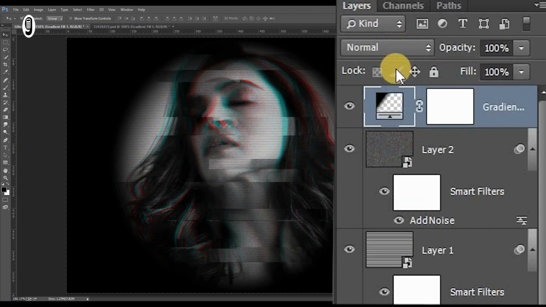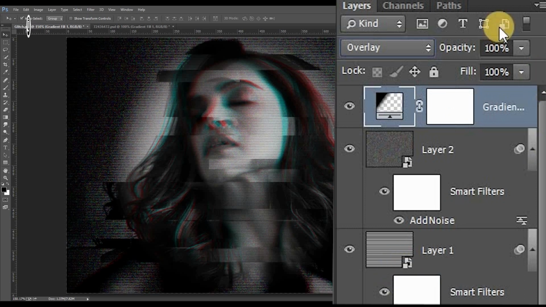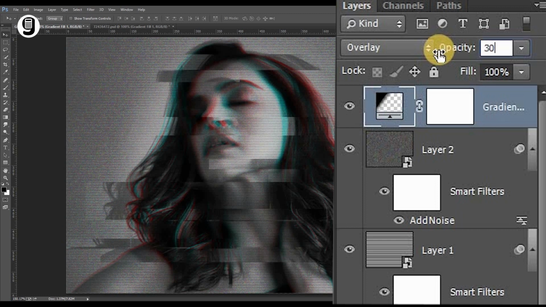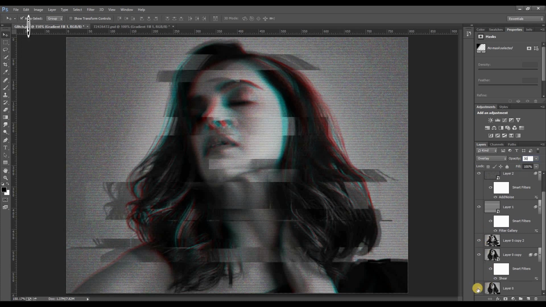And change blending mode to overlay. Reduce the opacity to around 30. Now this will create a gray color gradient effect around the image. So, that's it everyone. Now you can compare this new glitch image and the original.